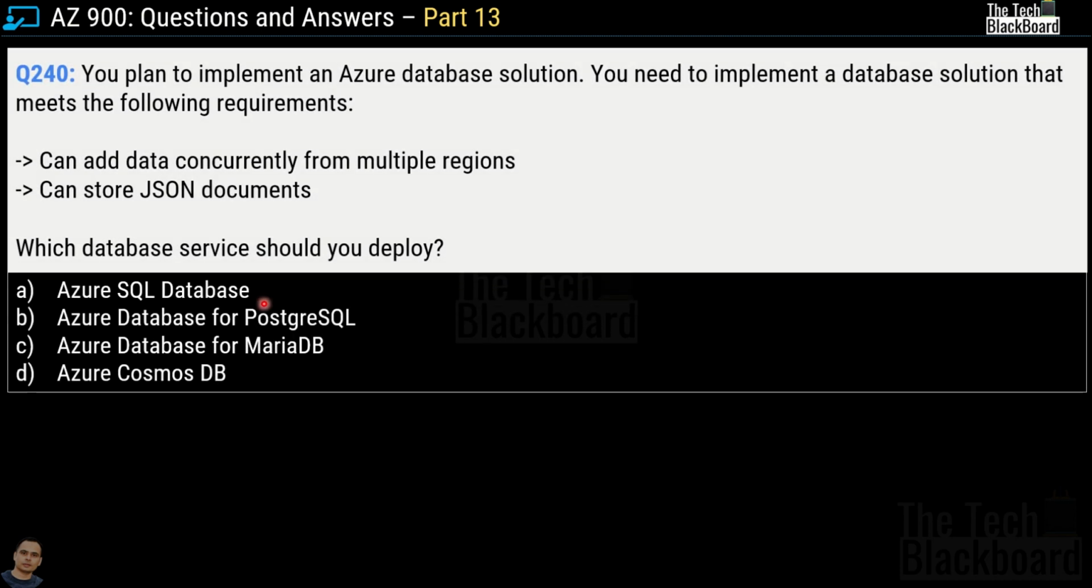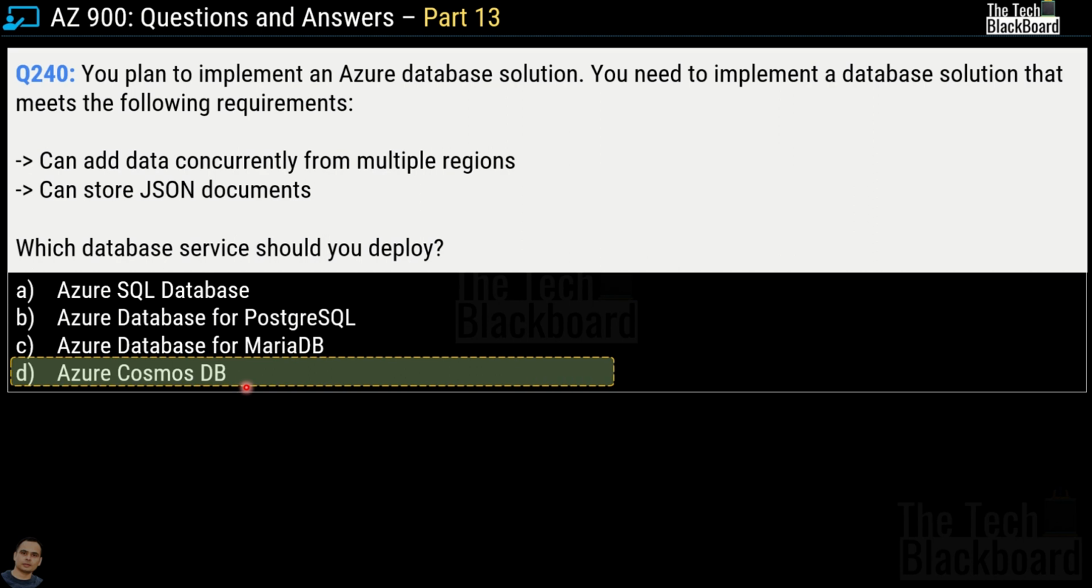Now let's move on to the question number 240. It says you plan to implement an Azure database solution. You need to implement a database solution that meets the following requirements. The first requirement is that can add data concurrently from multiple regions, and the second one is can store JSON documents. Which database service should you deploy? Your options are Azure SQL Database, Azure Database for PostgreSQL. The third option is Azure Database for MariaDB, and the last one is Azure Cosmos DB. And the correct answer for this question is option D, Azure Cosmos DB.